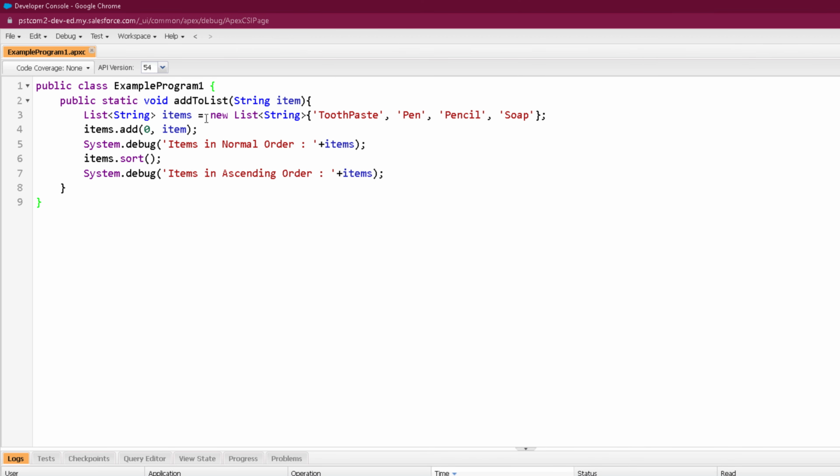So guys, here's the example program. Here I have created an example program, one class in which I created an add to list method, which is accepting an item, which is a string type itself. Inside this program, you can see I have already created a list of strings named items and I have added a few items to it. Because we need to add this item at the first position, I am calling the add method with an index and I am passing 0 index over here so that this item can be added at the first position.